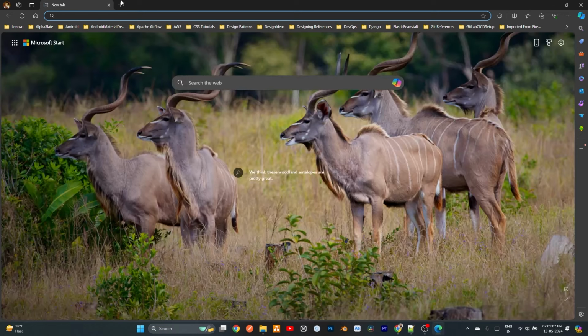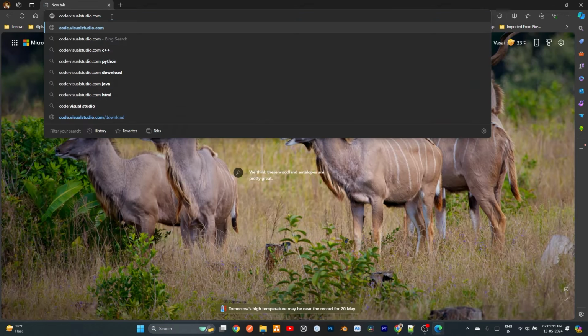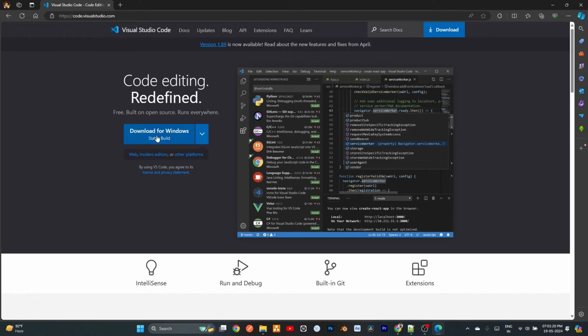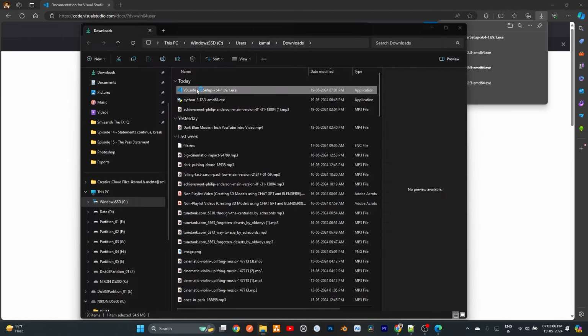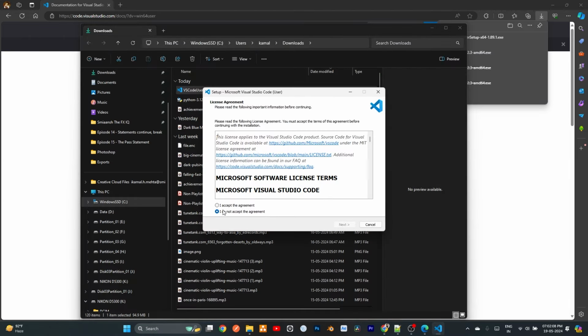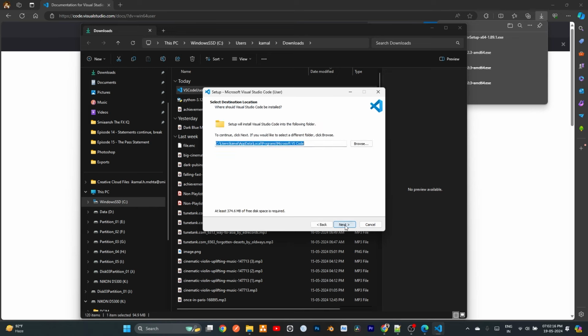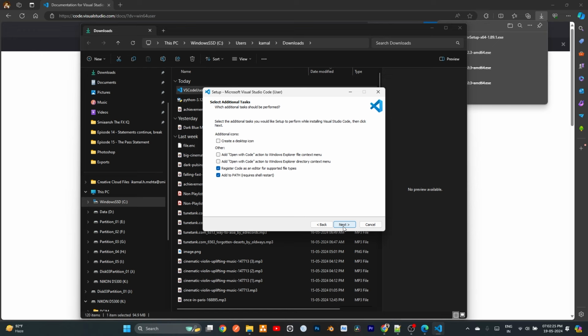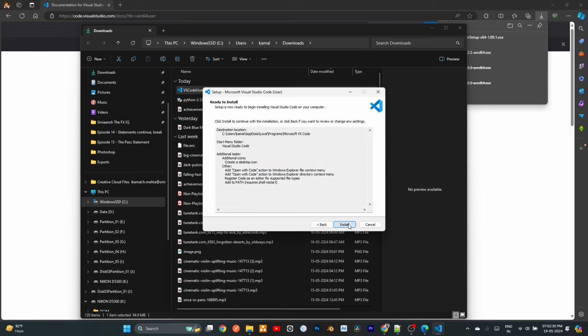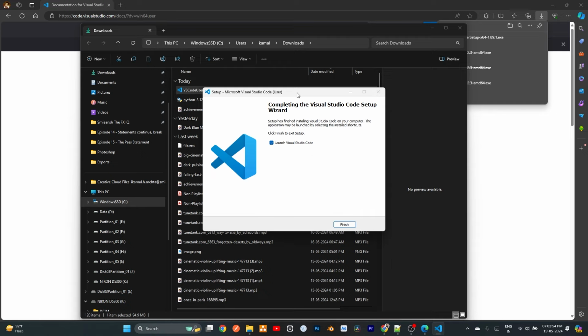Open the browser again, head over to code.visualstudio.com. Download the installer for your operating system. Run the installer and follow the prompts. So this is the dialog I'm getting when I'm running the installer. I will accept the agreement and click on next. I will click on next. Next. I will check all these boxes and click on next and install. Once VS Code is installed, let's finish. It will open the Visual Studio Code.